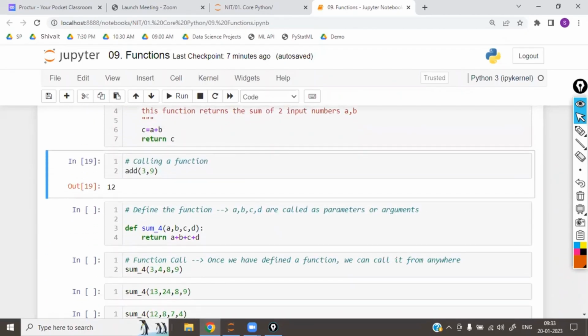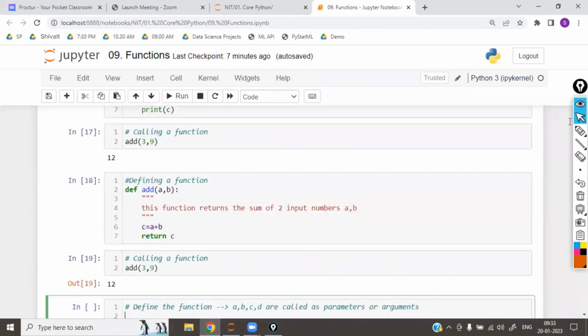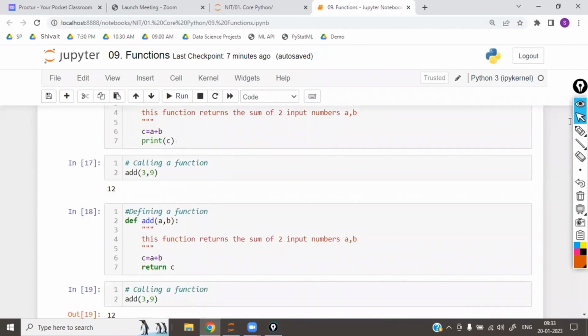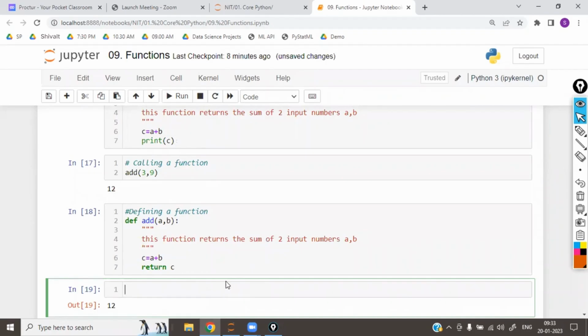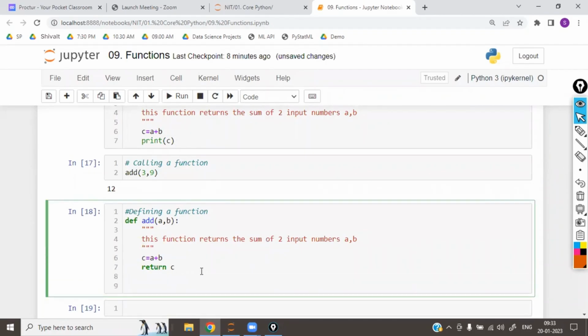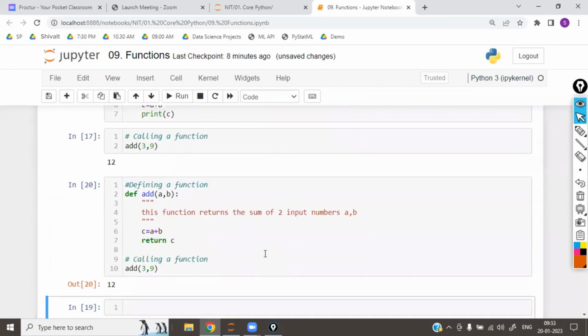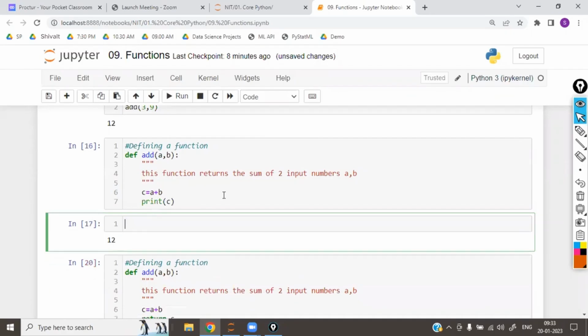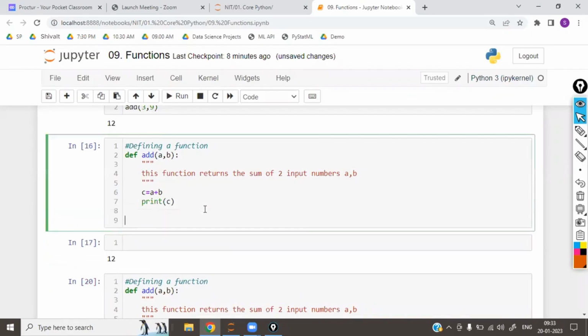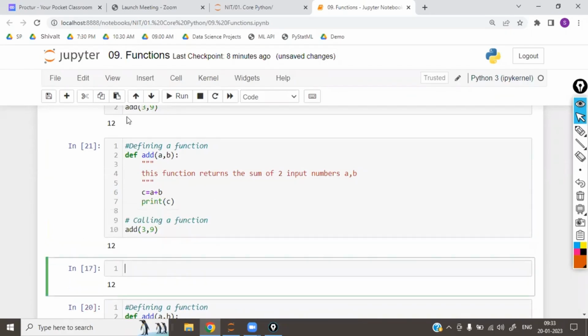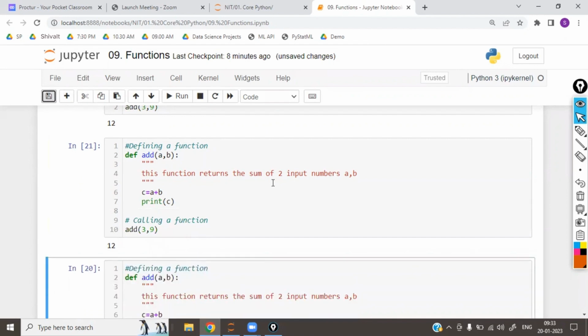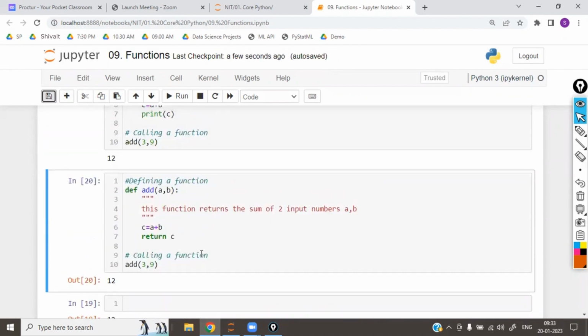Now, sir, you are creating a function in a separate cell and calling the function in a separate cell. Is it mandatory like that? No. If you are interested, you can call it in the same cell only. No problem, absolutely no problem. If you're not interested in writing in a separate cell, write in the same cell: define the function and call the function.